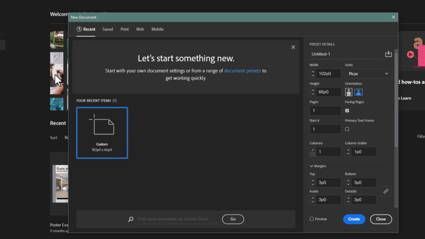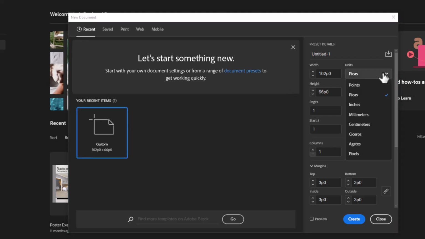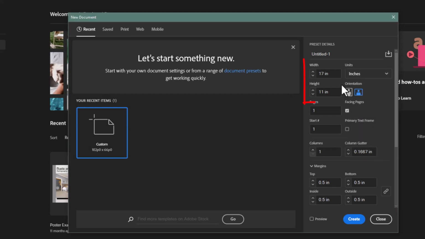So let's pretend that we're going to design ourselves an 11 by 17 little mini poster for a design project. I'm going to change my unit of measurement from picas to inches. And then I'm also going to make sure that the document is set to 17 width and 11 inches in height. Now, if we were designing something that had multiple pages, like a novel or a book, I would update the pages with however many pages my document would have. But since we're doing a single page, because we're just doing a poster, we're just going to keep it at 1, as well as the start number.